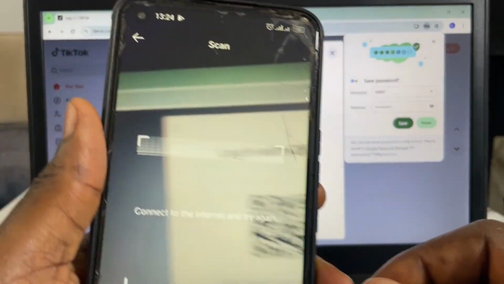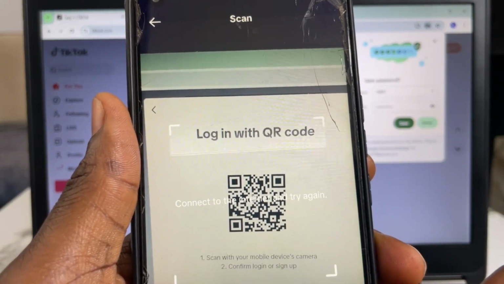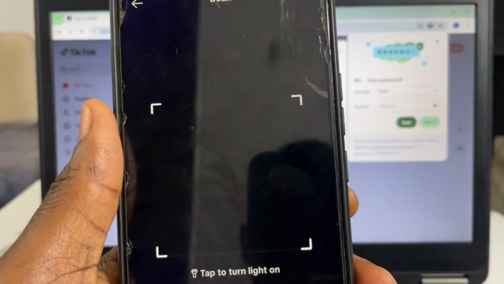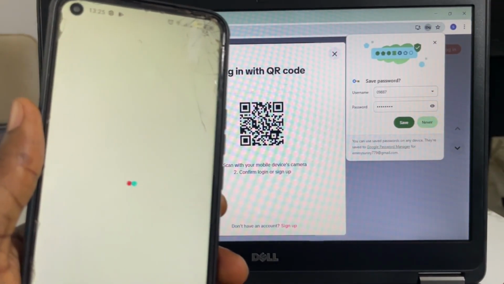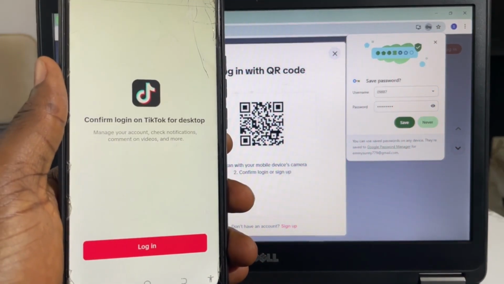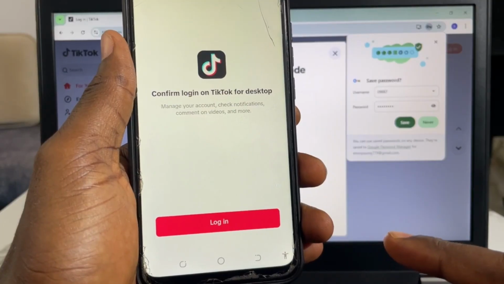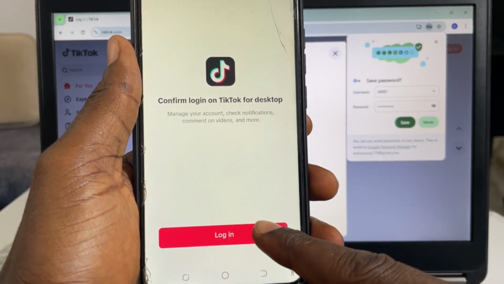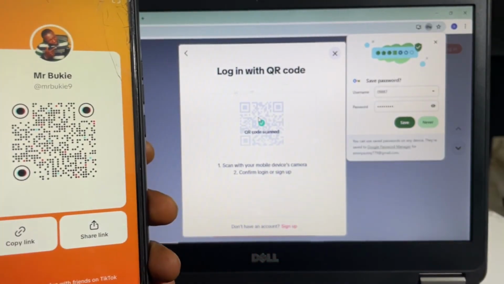So it brings a camera to scan on your computer. It's still scanning. You can see that it's scanning. So right here it is processing on the phone. Just wait and see. So at this moment, they will ask me if I want to confirm login. I'll tap on this login. So I've accepted login on my PC.